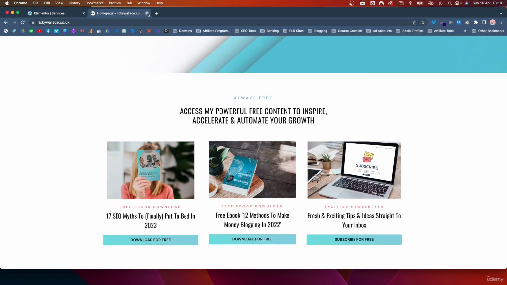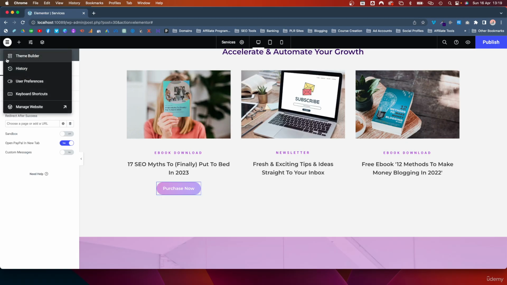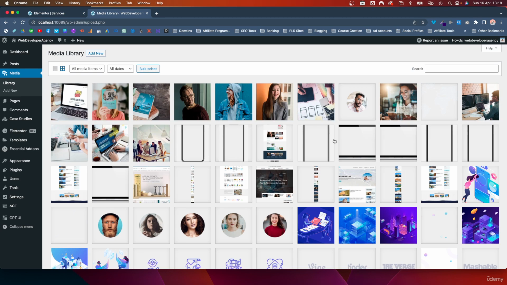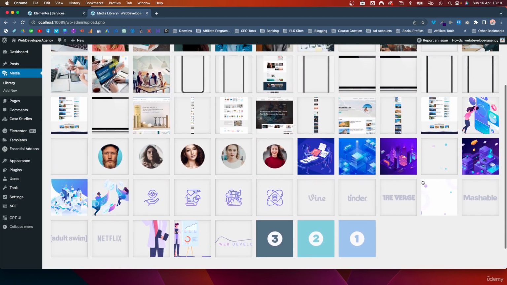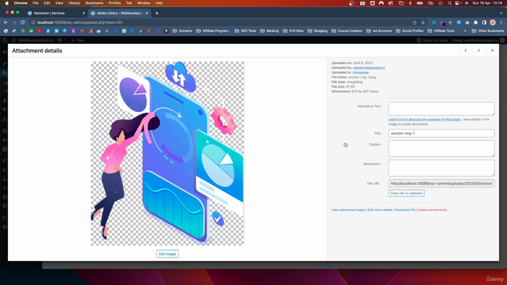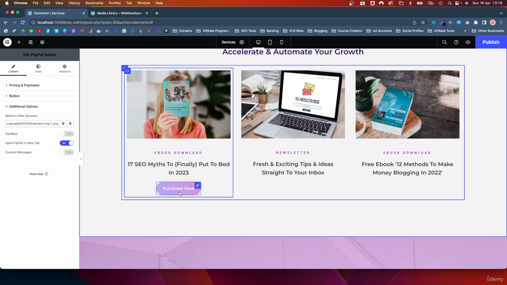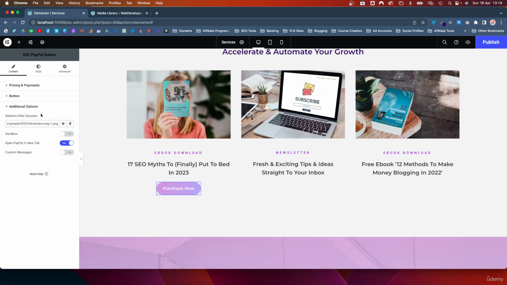So let's say, for example, if we come back to our dashboard here, let's say that we drag our ebook into here. It's going to give you a URL. So let's say, for example, that this image here is the ebook that you want to sell. You've got a file URL just here, right? So copy that URL, and then you can come back to your button here and you can paste your redirect after success. And what that is going to do is once they've selected purchase now and completed payment, it's going to redirect to that download, and that download will automatically be downloaded from their browser.